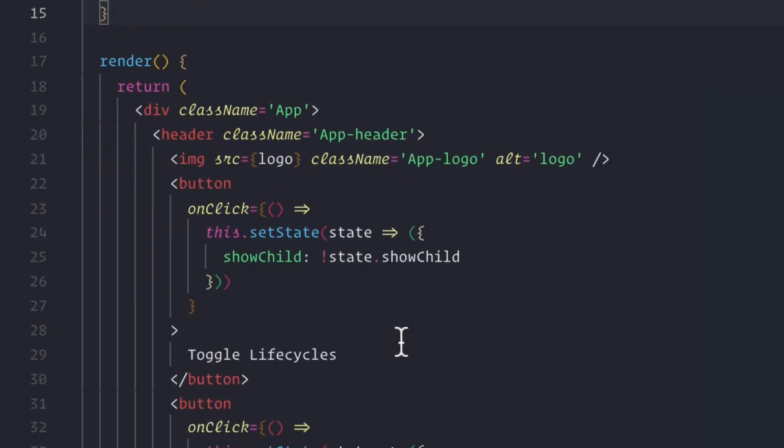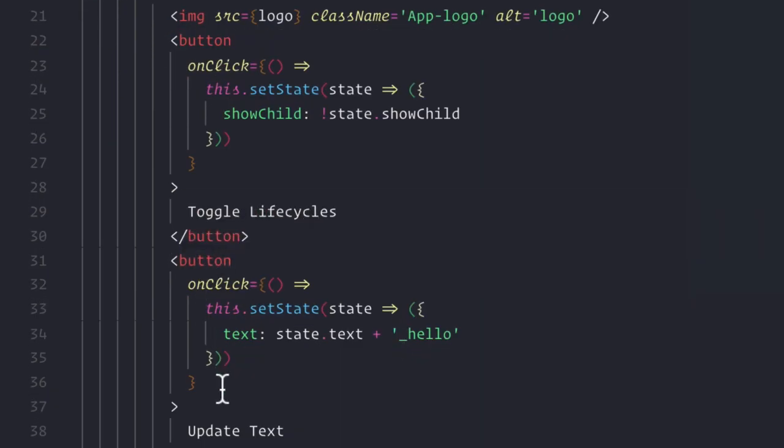In this second button, we have this onClick that fires this anonymous function that will call setState that sets the state.text to whatever it currently is, except adding on this extra underscore hello string. So all we do is whenever we click it, our state text just gets more and more underscore hello strings appended to the end of it, as we saw whenever we clicked the button earlier.